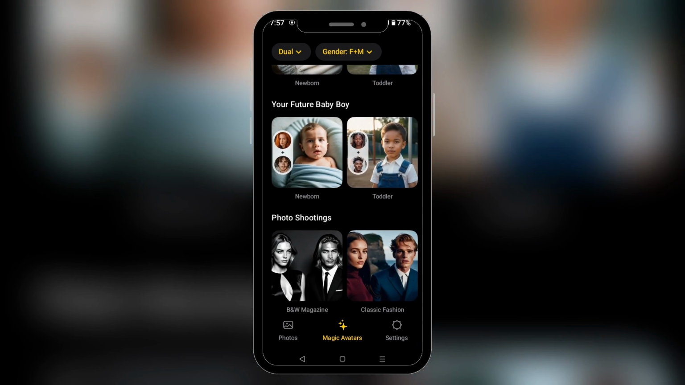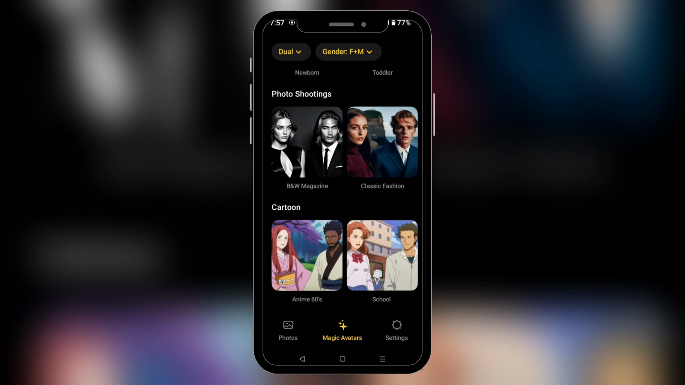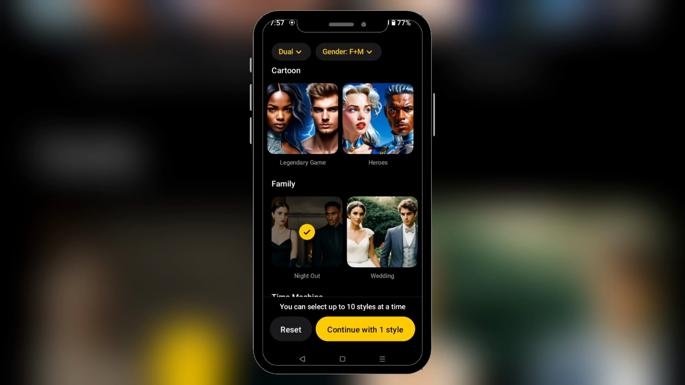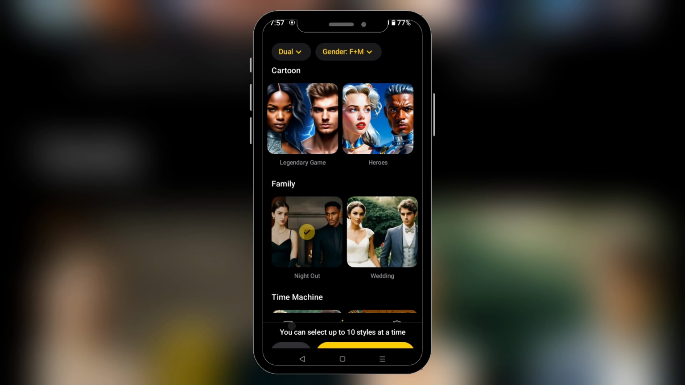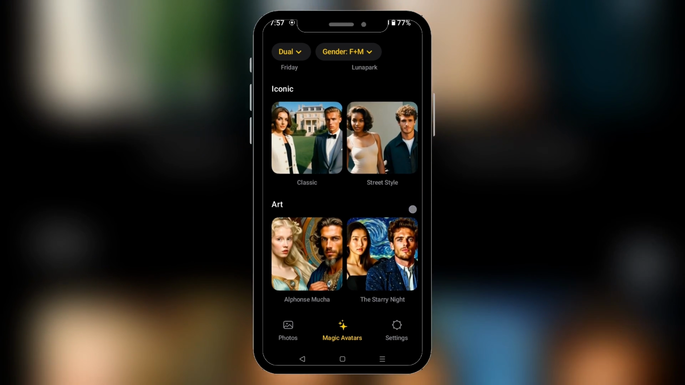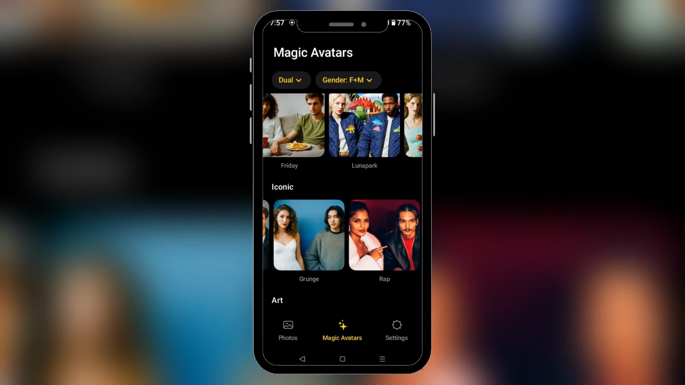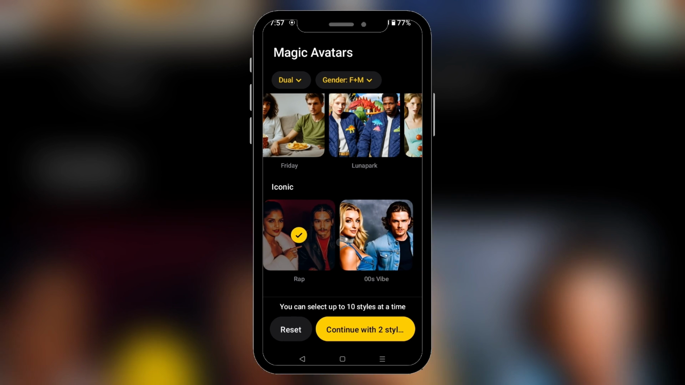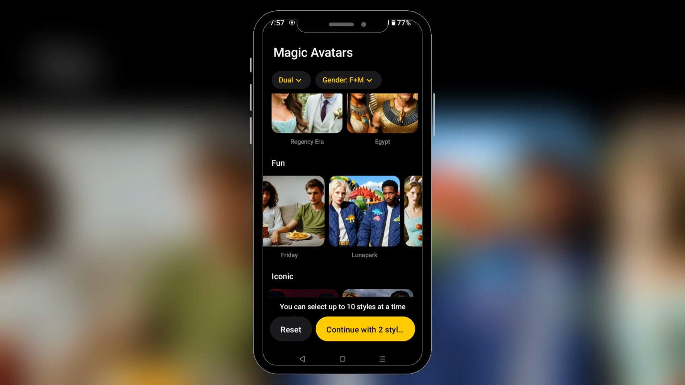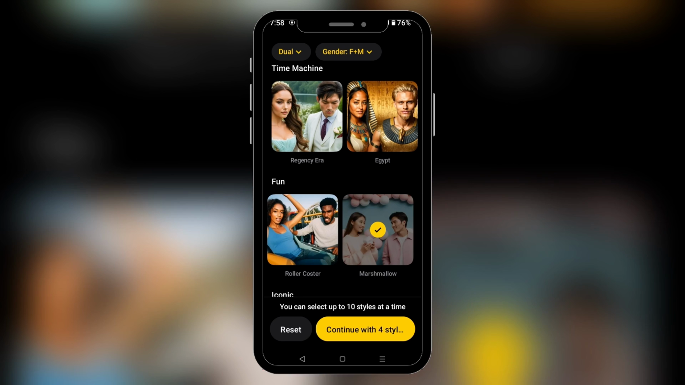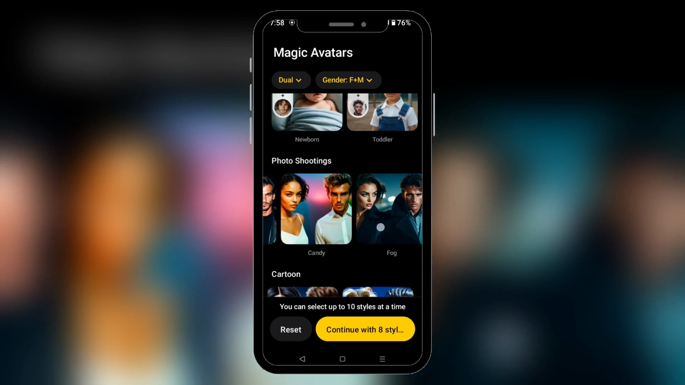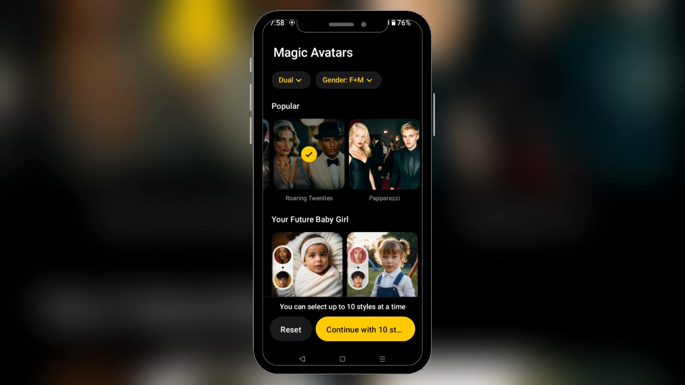For example, I want to try out night out right over here. You can select up to 10 styles at a time. Okay, let's do this one, style 2, and this one, and maybe this one. Let's tap and continue with the 10 styles.